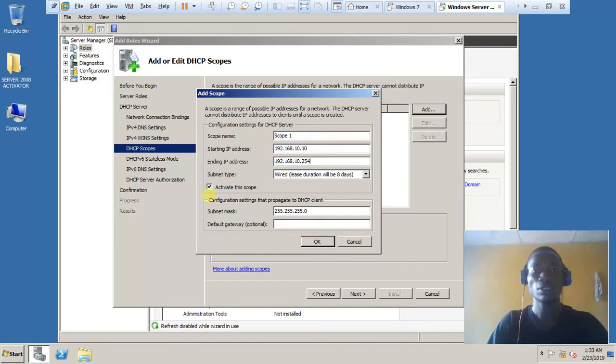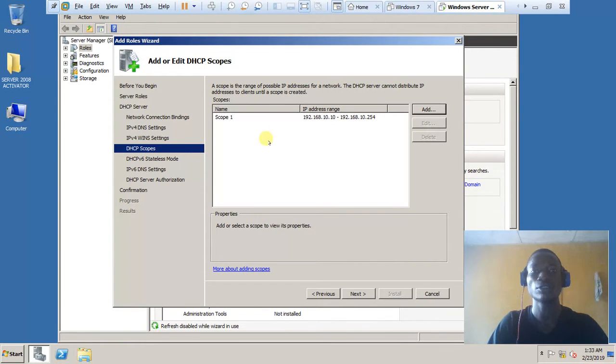Okay, so you have to activate the scope over here. You have to check it. So it is checked. That means my scope is activated. Configuration settings. By default, the IP address I gave is class C, so it's giving the default subnet mask here, which is 255.255.255.0. So I'll just go to OK. So you can see the scope is here, 10 to 254. Okay, so I'll go to Next.